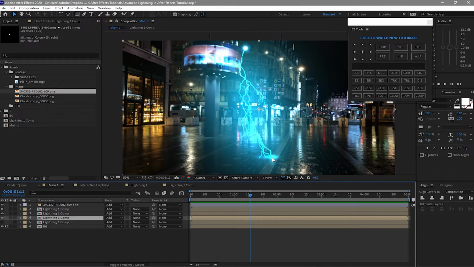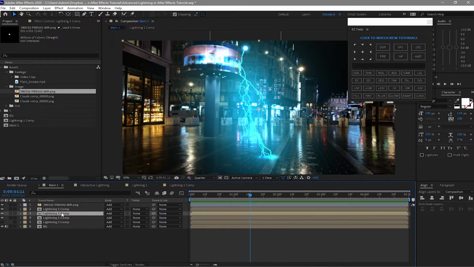If you want to change the opacity of this contact point, all you have to do is highlight this one, press T and change the opacity to your preference. If you want to reduce it, you can reduce it. If you want to make it more, you can change the opacity to be 100%. Okay, so we're good to go.